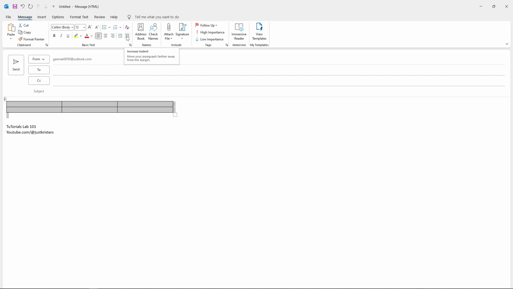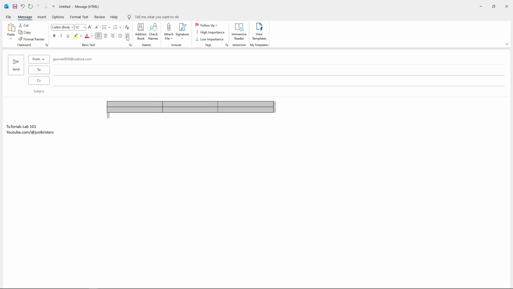Click on the Increase Indent button to move your table to the right. Make sure the table remains highlighted throughout this process. Here's where the centering happens. Continuously click on the Increase Indent button, and you'll see your table gradually shift toward the center of your email. Keep clicking until you position your table at the center.